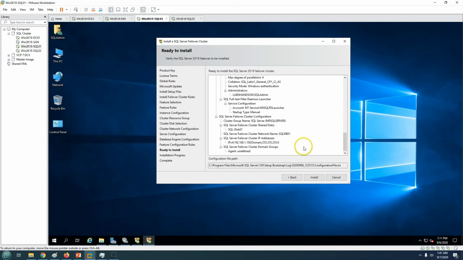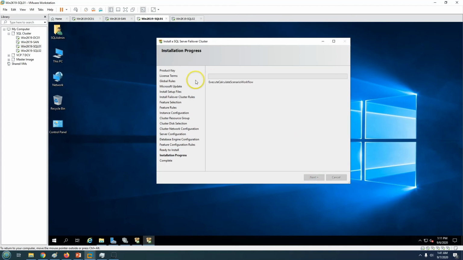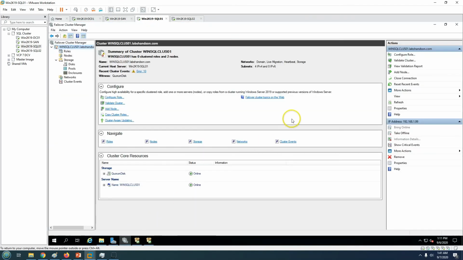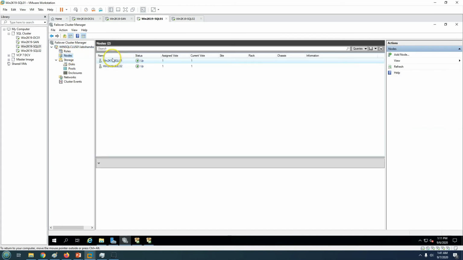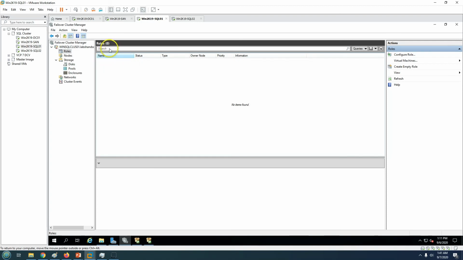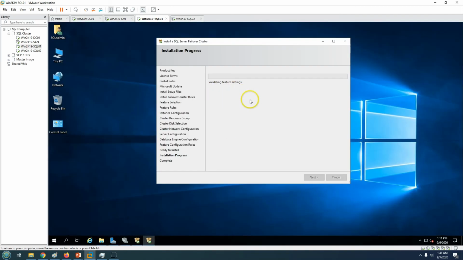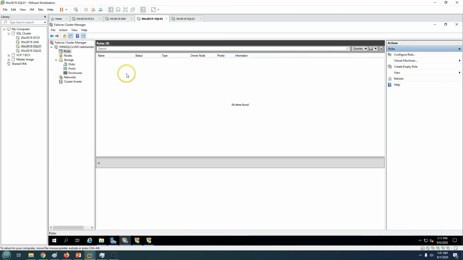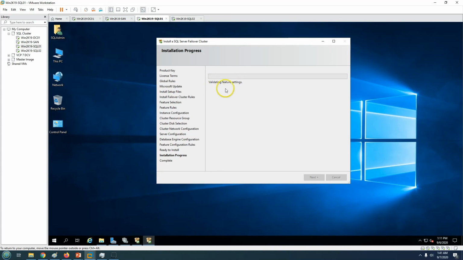And now you can see everything is ready, we just need to click on install. So now you can see the installation is started, and it's going to take around 5 to 10 minutes on my machine to get this installation finished. So now if I go here, you can see we got both nodes, SQL 1 and SQL 2, and you can see here we don't have any role now. So once this installation is finished and completed successfully, we will soon see the SQL DB01 instance here, basically a failover instance here. So while editing feature setting, it's going to take some time, a few seconds to get the installation started.